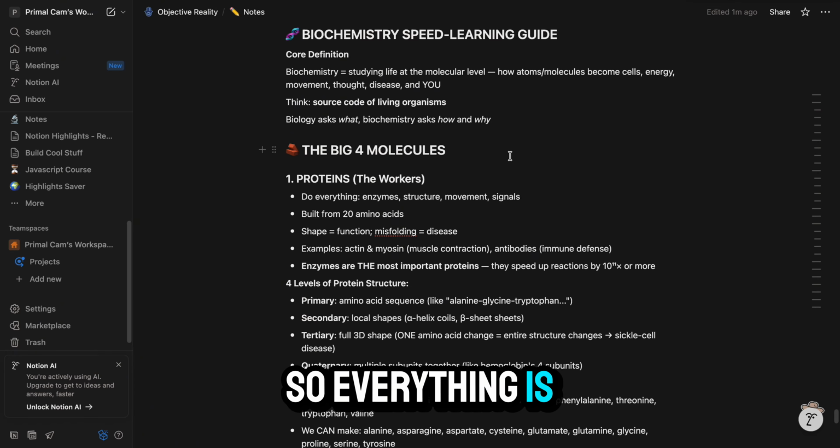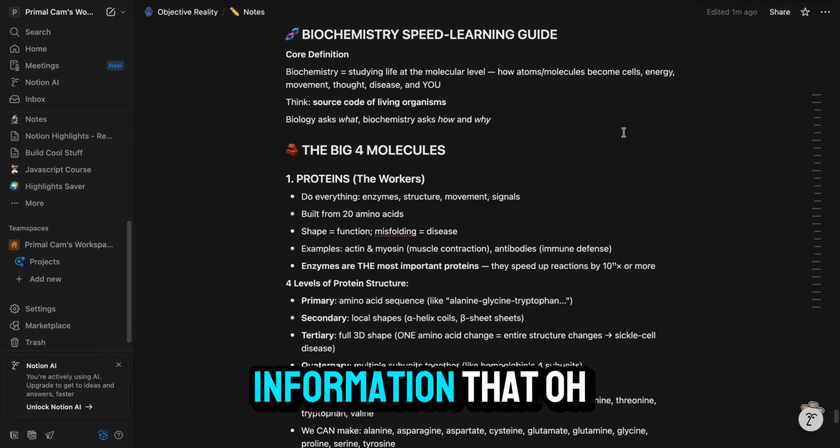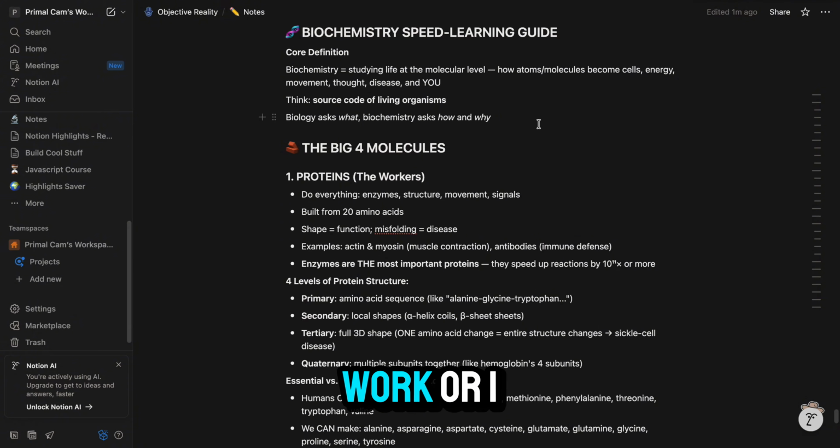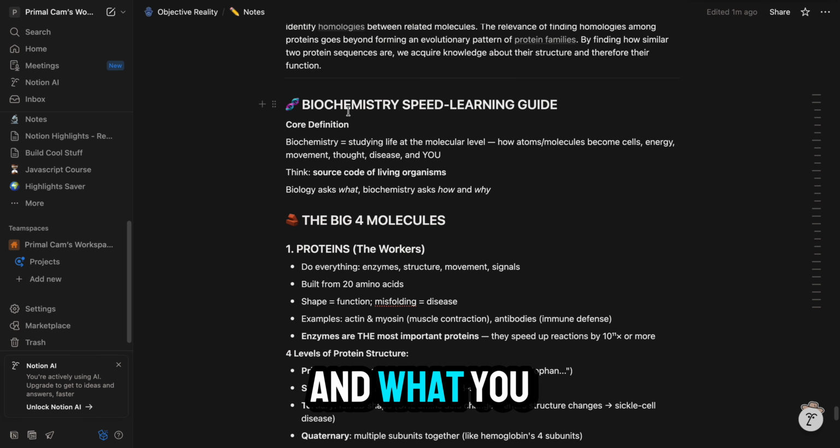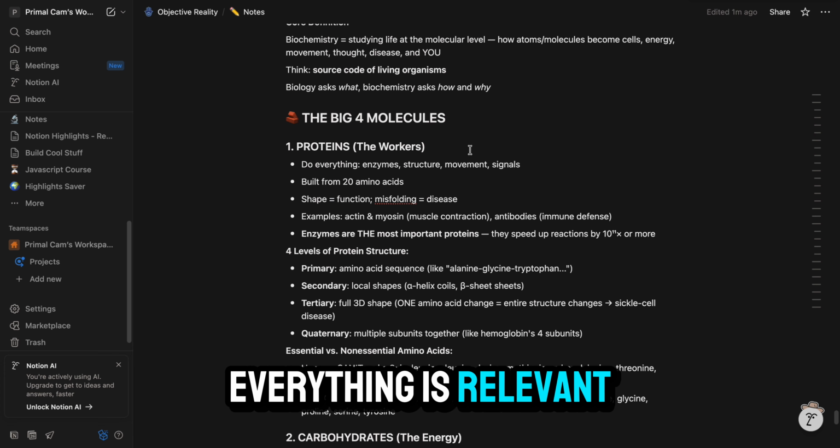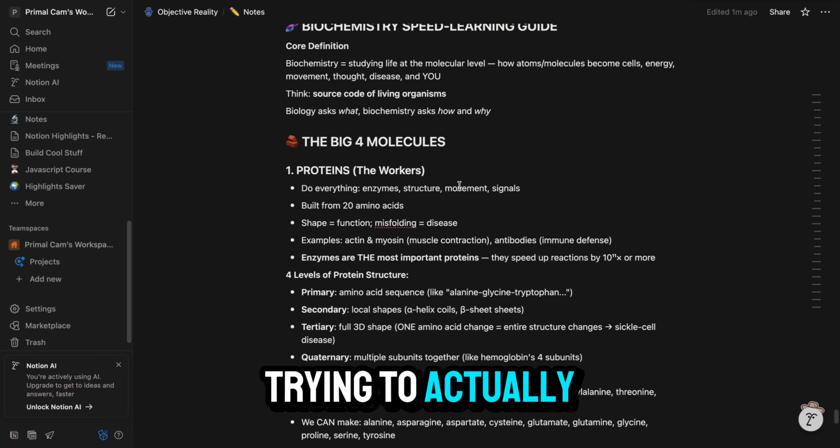So everything is relevant to the notes that you have provided it. It's not gathering information like, I think this might work, or I think this is proven, or this is what all the other AIs are saying. No, it's going off of your notes and what you have collected. So everything is relevant towards what you're trying to actually achieve.